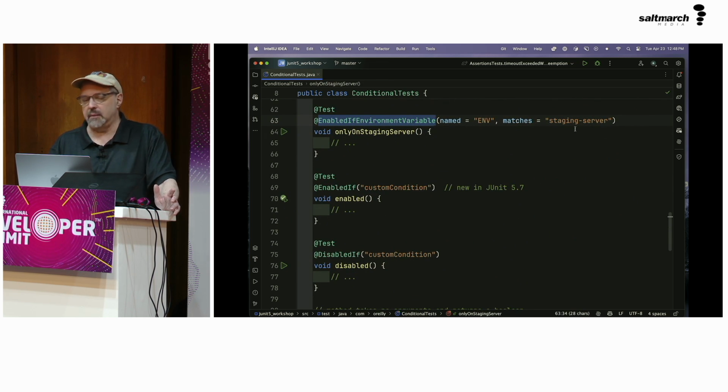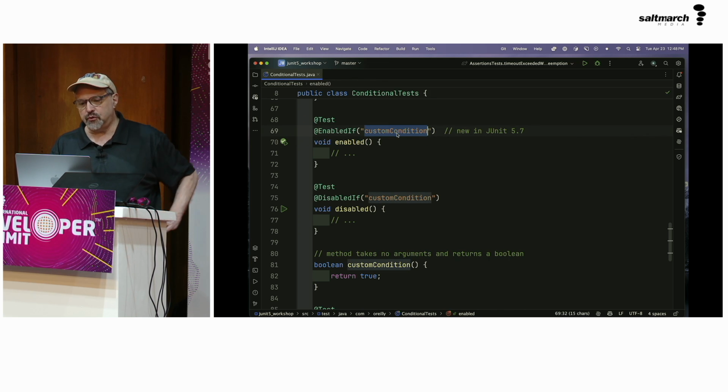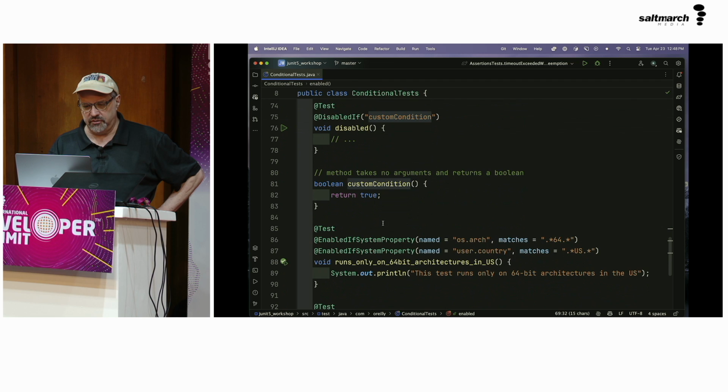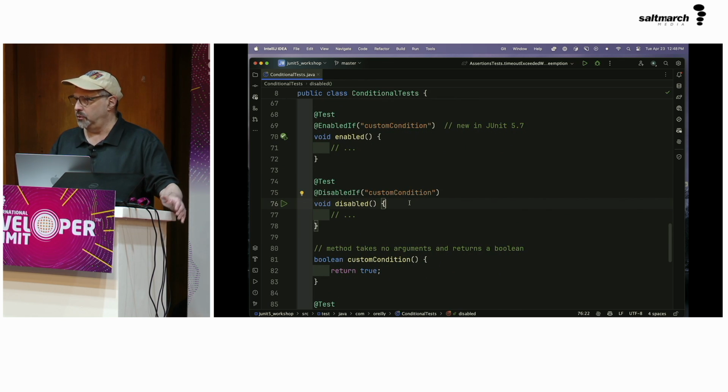Like if I run this, I'm on a staging server, I'll run it, otherwise don't. And then here is a method that says, actually this test looks for a method called custom condition, which is down here. You can write any code you want in there, but the method can't take any arguments and has to return a Boolean. And this will look and say it's enabled if that method returns a Boolean, or this is disabled if that method returns true, whatever. So that means you could write any code you want inside there.